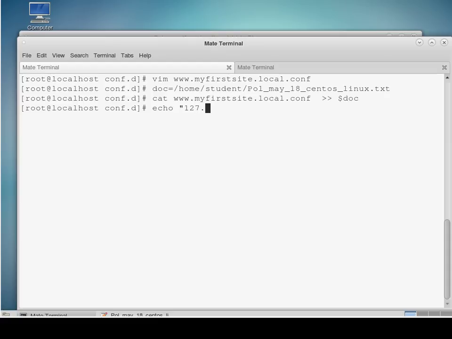127. We'll use the loopback of the localhost. So today it's 15, then it's 5, and this is our first site. And you write my first site dot local, and then you write it to /etc/hosts. Be aware to use two signs, >>, instead of one.